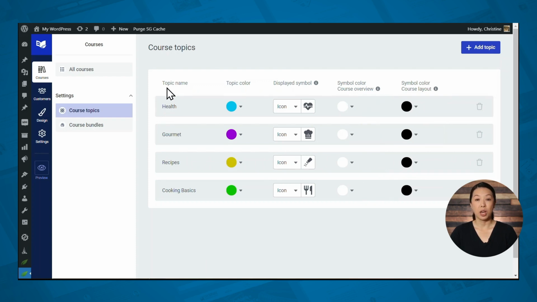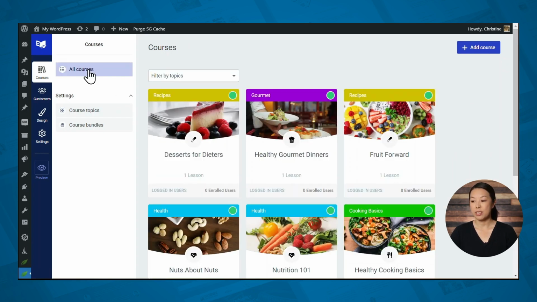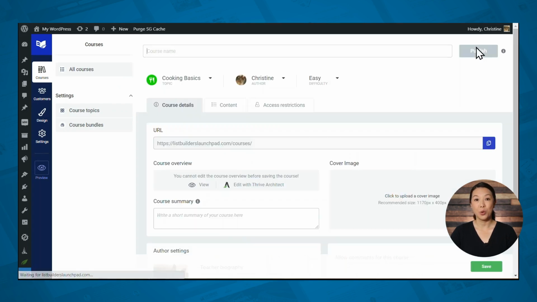So you can choose a topic name, a topic color, you can choose a symbol, and if you need to, you can change the color for those symbols. So let's go back to all courses. Let's go ahead and create a new course.